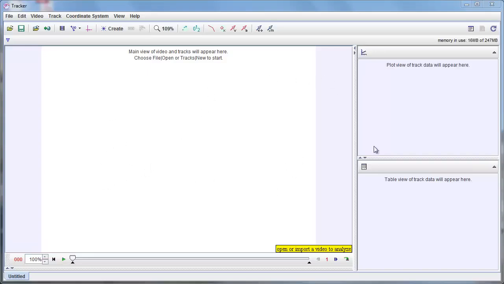Tracker works with videos in tabs. There's a single tab open here that has the name Untitled. It's just a big empty nothing right now. We'll have to import a video and start analyzing. But before we do, let's just take a look at the overall interface here. You see that there is this main view where the video is going to appear, and that's where we'll be doing most of our work.